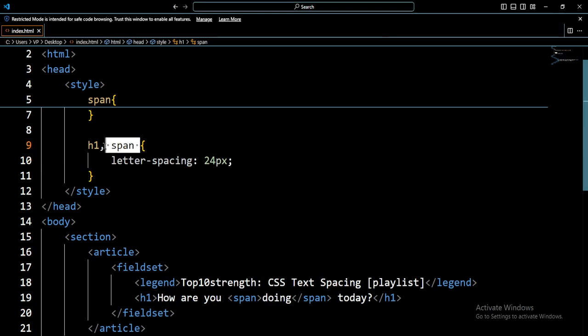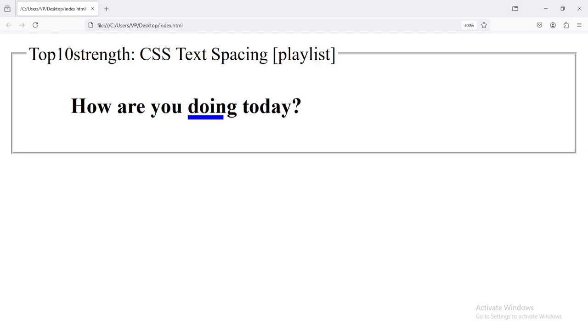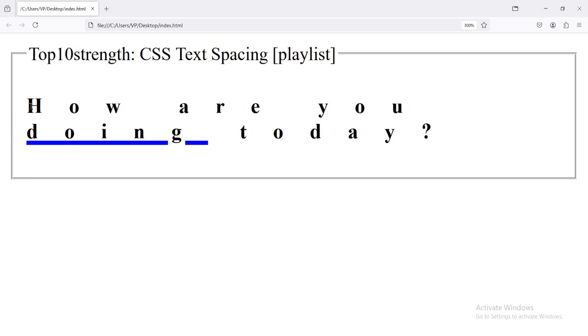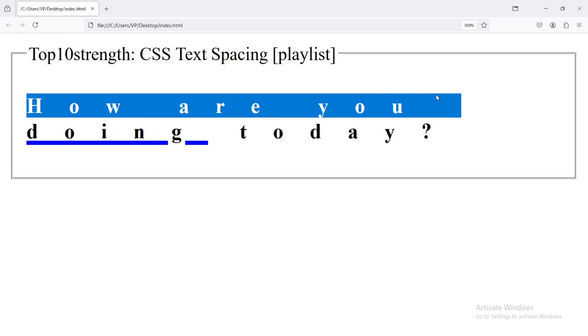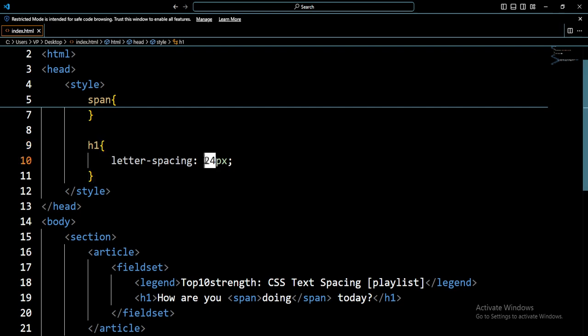When I save my document, firstly let me remove this so you can see how all this works. When I reload, can you see how my letters look? How are you doing? But see the way it's scattered. It's scattered throughout the screen. See the way it is looking one by one. Let me bring it down a little.